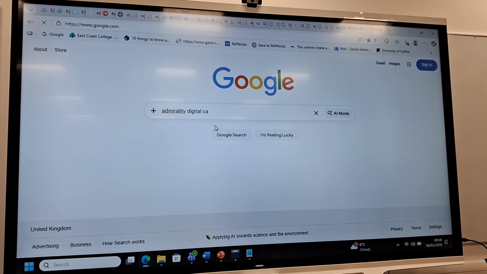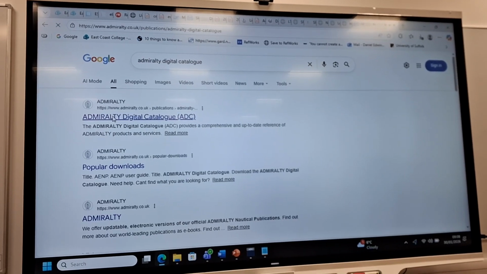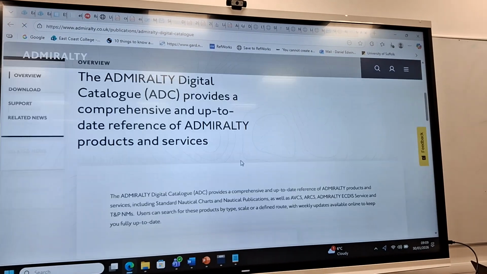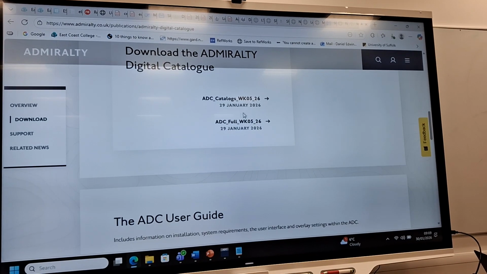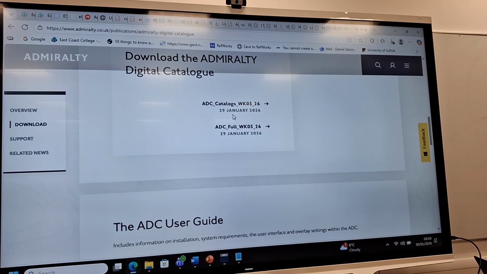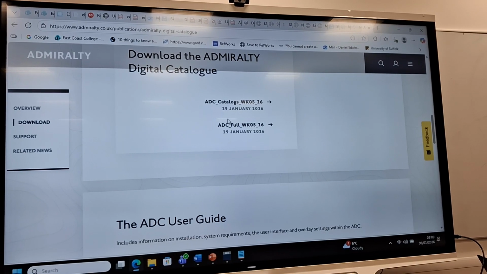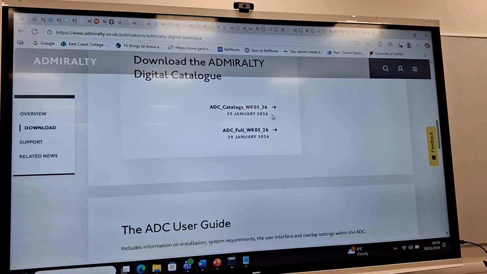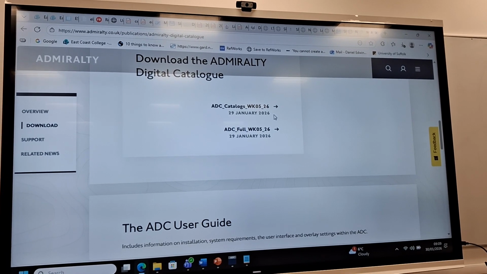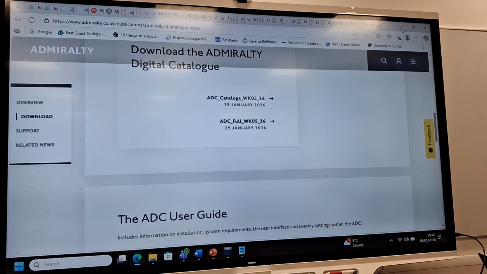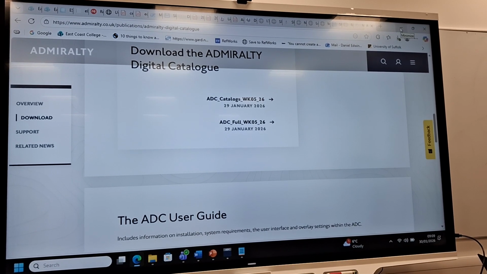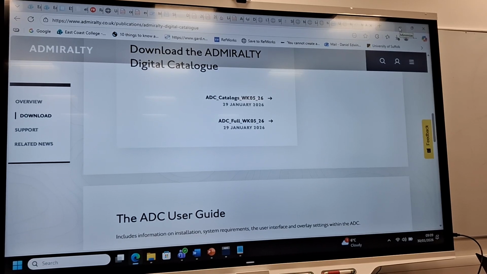See the Admiralty digital catalog. If you go to Admiralty, over here you can download. Once you download, this will be the latest weekly edition, which is 29 January 2026, today, isn't it? Because today is Friday. Normally every Friday you get that. I have downloaded the older one slightly previously.